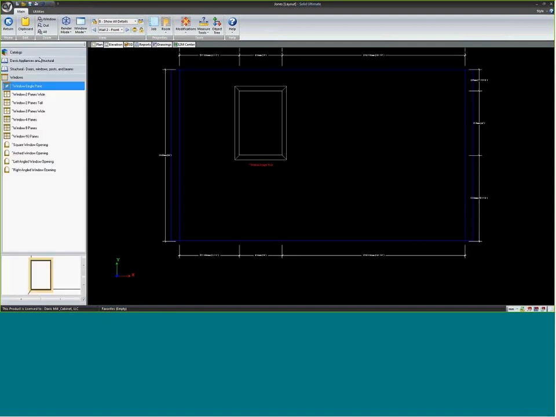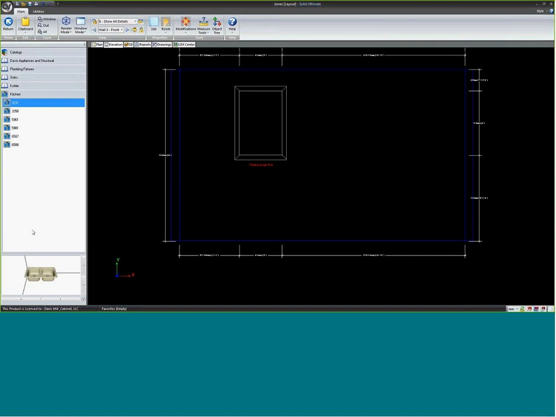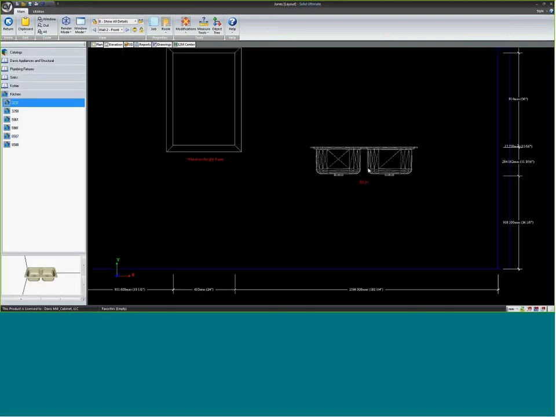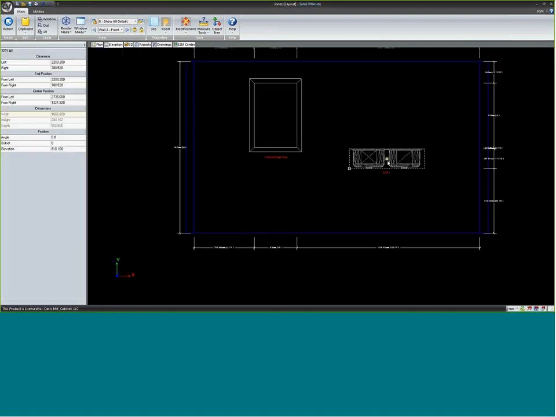I'm going to go and find myself a sink that I want to use. I'm going to go to plumbing fixtures, and to sinks, let's pick some Kohler sink here. This is a double. So I'm going to take this out and drop it on. If I place it right here, it doesn't really do anything. It lets me place it wherever I want.